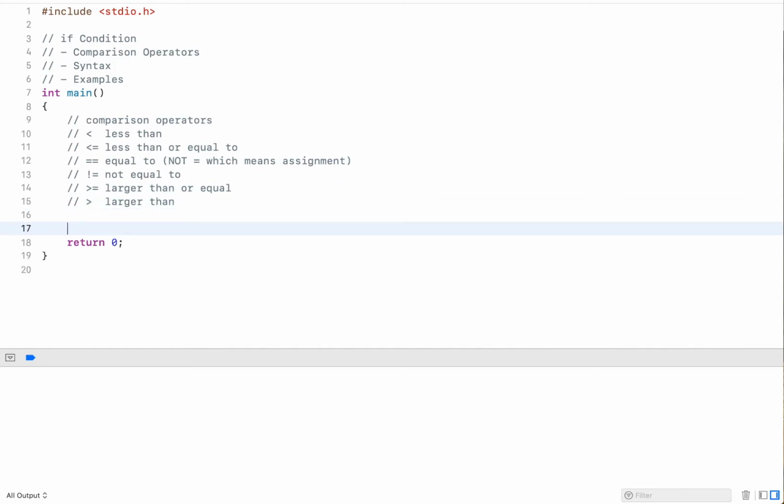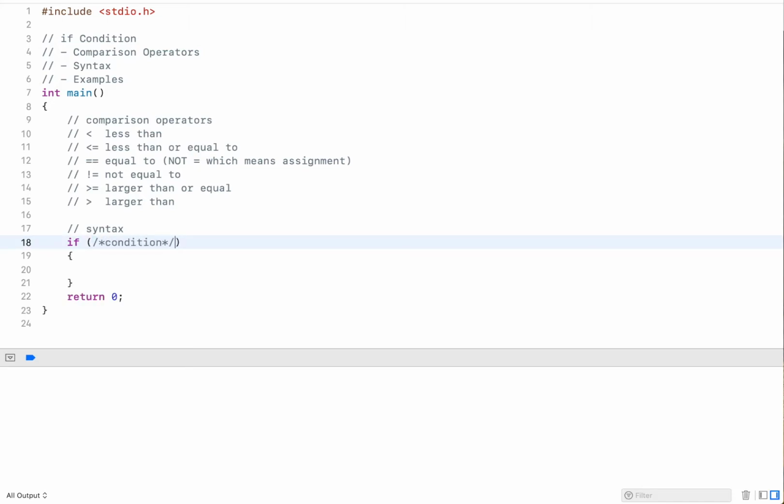Now that you know the different comparison operators, let's focus on the syntax. The syntax starts out with an if keyword followed by parentheses and then a code block defined by braces. Inside the parentheses is a condition. If this condition is true, this code block will be entered. This code block is also called the then block.